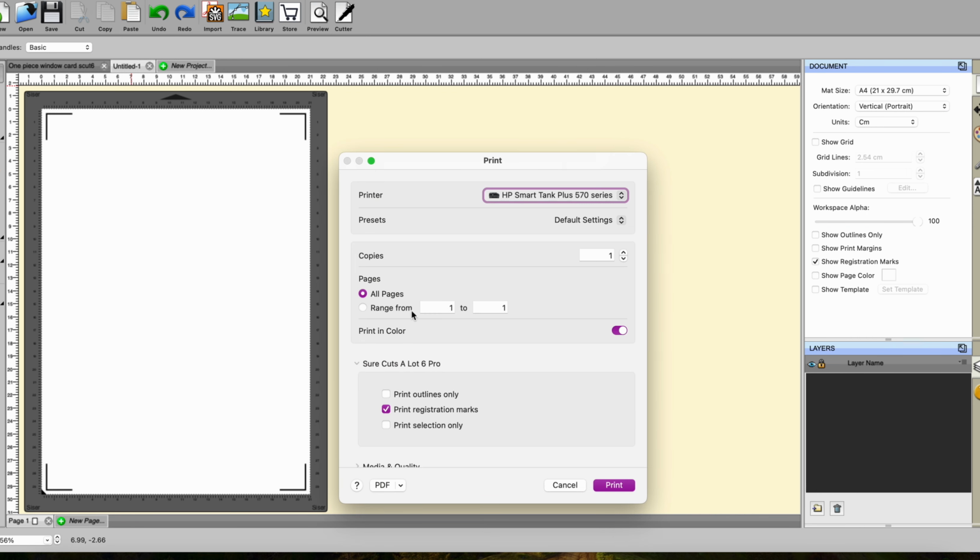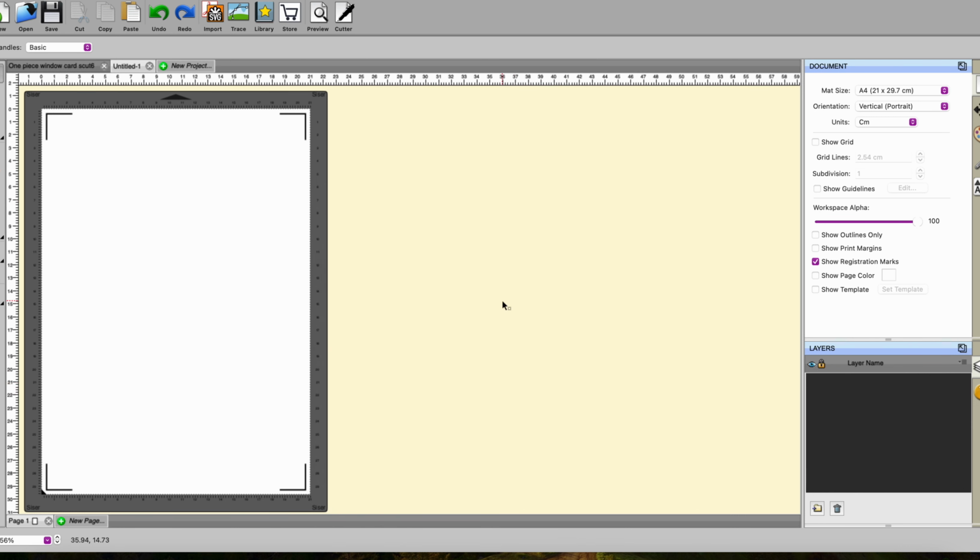I'm not going to print it again. Make sure you have Print Registration Marks checked and just go to Print it. And it will print the piece of paper with the registration marks on it, but nothing else. And that's exactly what you want it to do for the time being. So now you should have your sheet of paper printed with the registration marks.